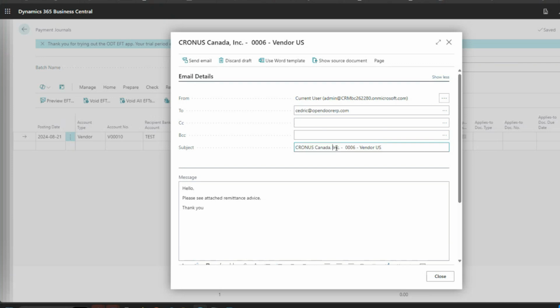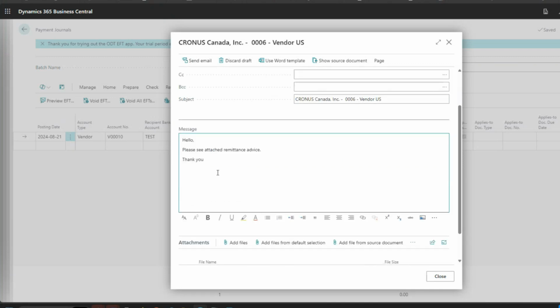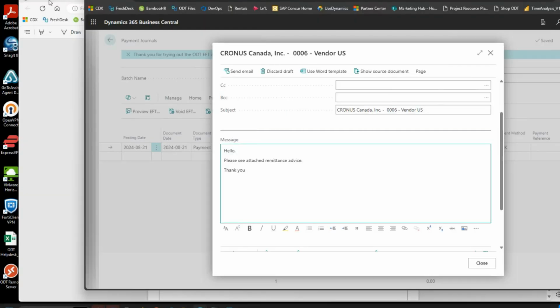The subject line here is going to be automatically filled in. So you're going to have which company it's coming from, the remittance number, and then the name of the actual vendor here. And the message that you see here, I included this, but this is something you can put your name, phone number, logos, colors, hyperlinks, a bunch of different things. I was not too fancy. I made it very simple.